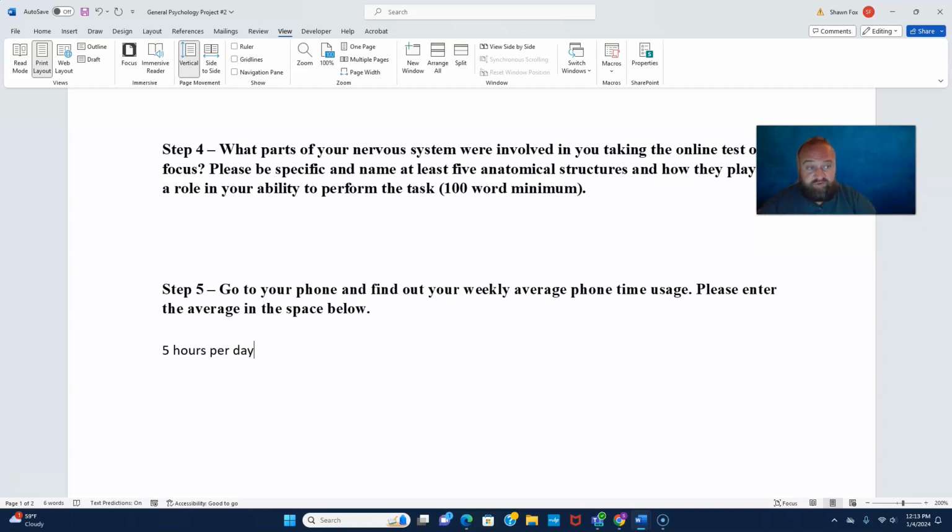Others may do that as a weekly average. So it may say something like every week I'm on my phone 54 hours. 54 hours per week. Just make sure you include what this reference is, right? Because if you just put 7, I don't know if you mean 7 hours per day. I don't know if you mean 7 hours per week. So you have to specify.